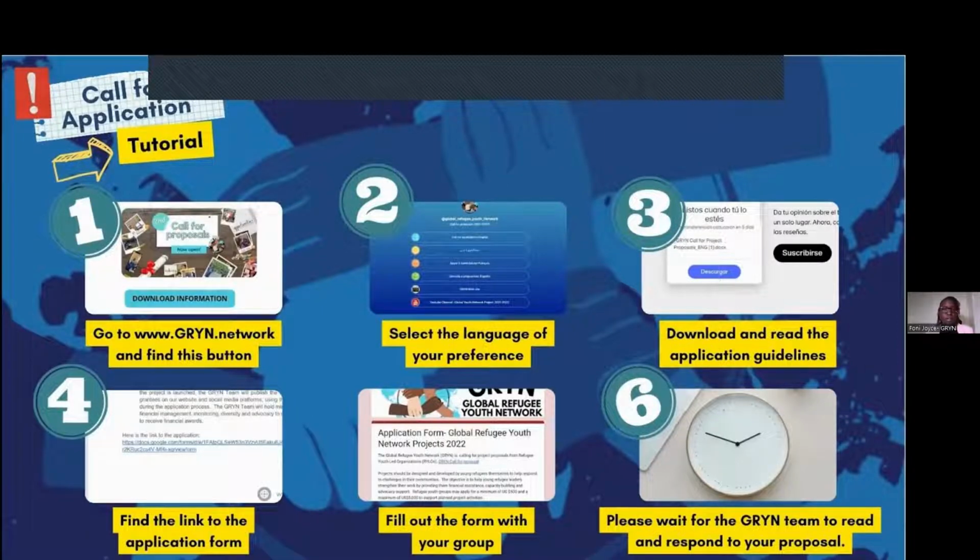After this, it'll take you to the next segment where you'll be able to download the call for proposal, and the call for proposal has all the different guidelines as well as all the different documents that I have just highlighted, which is the application form, the budget template, the work plan, as well as the project document, and we'll slowly go over them as we have the rest of the session. Then, after you've done this, you need to submit your application.